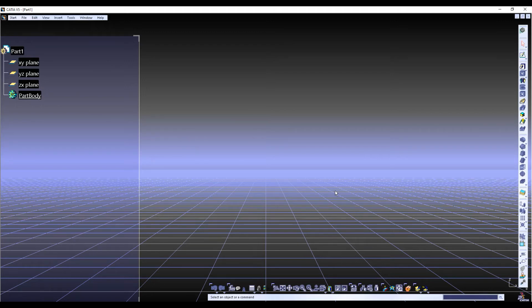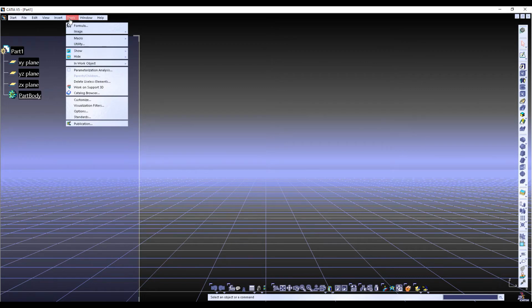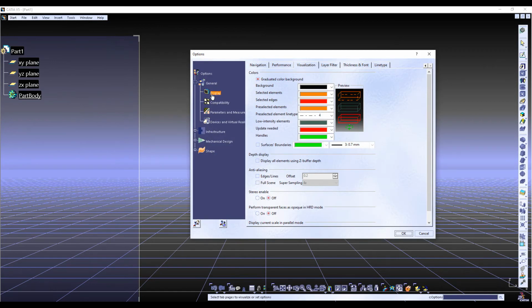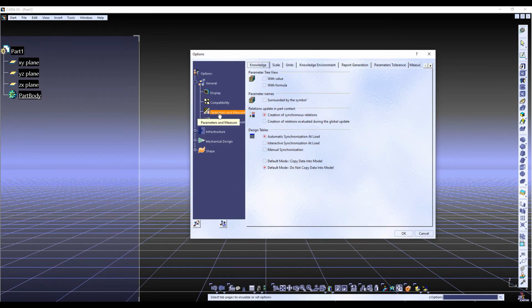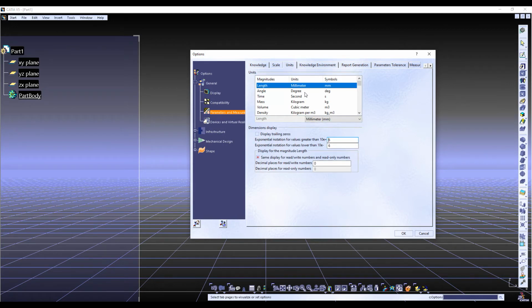The next thing is to set the units. In order to set the units, go to tools, go to option again. Under the general click on parameters and measure. Under parameters and measure you can see unit. Click on unit tabs. Under the unit tabs you can see all the parameters and their units. In order to change the unit of each and every parameter, you have to select the parameter and then click on this drop down arrow at the bottom of the table.